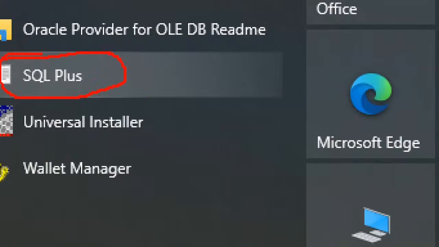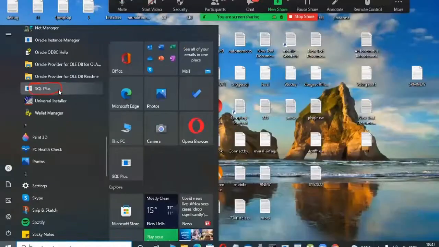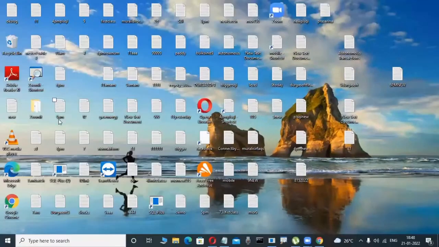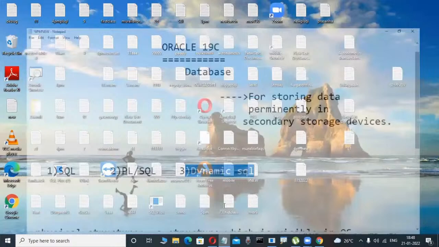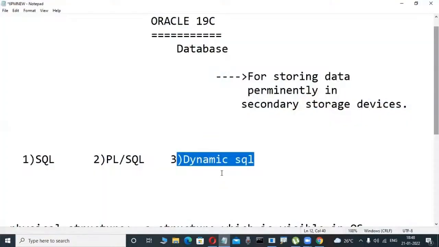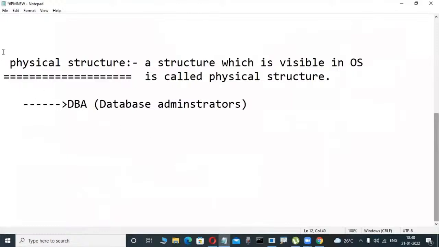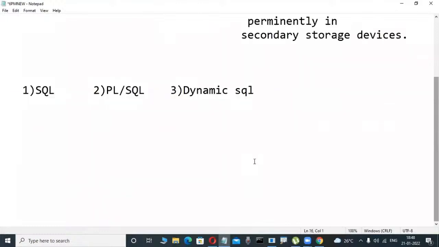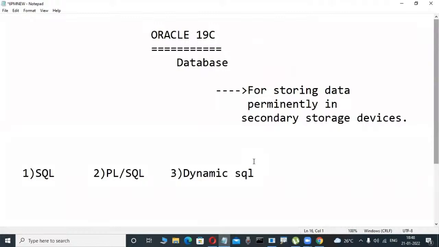But SQL Plus you are not required to load. Once we load the Oracle software, that SQL Plus tool is automatically available. All those things, once we start our course, you will understand. Those are all the things we are learning in our course. I'm only telling small concepts.